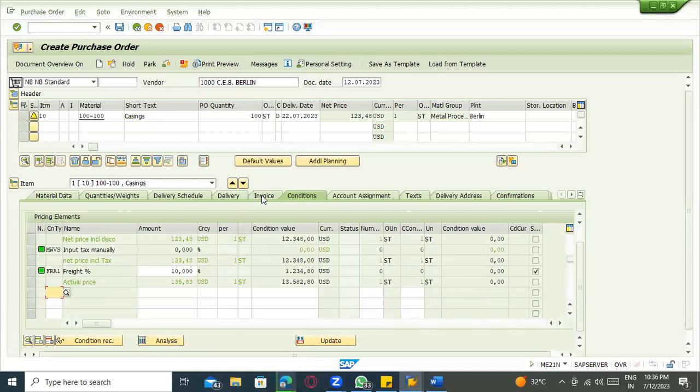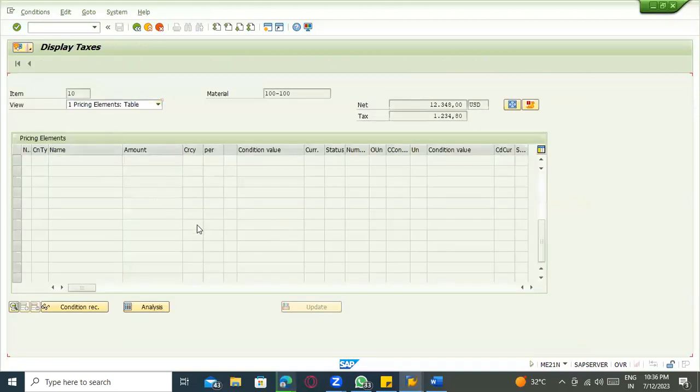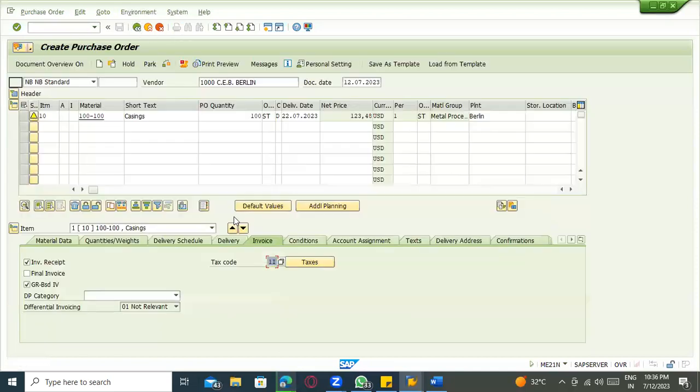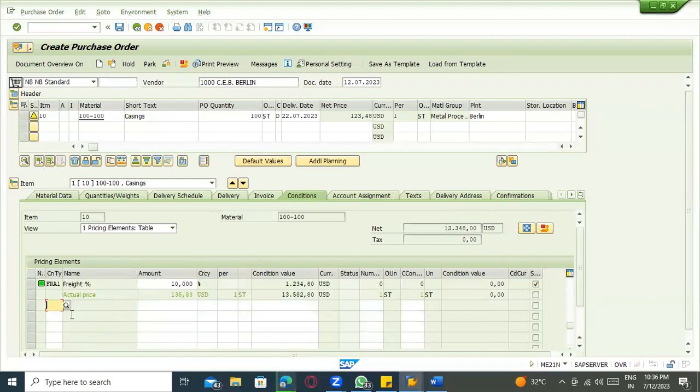And here you are using the taxes, right? Whatever tax condition types there are, input tax code and output tax code, if you maintain those conditions, the system will pick those conditions as well. So the rules need to be maintained here, and based on that, it will be picked up. Clear? Any questions?